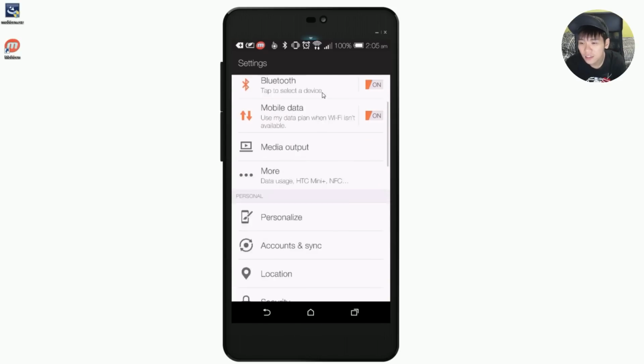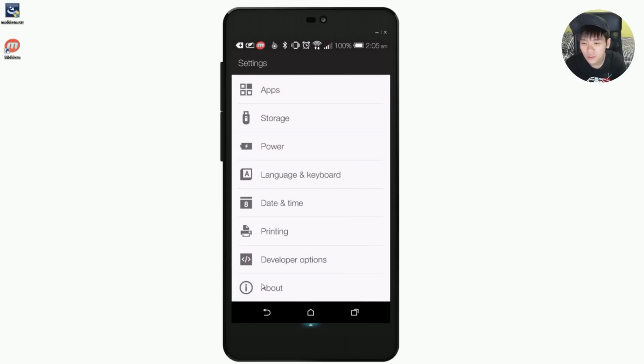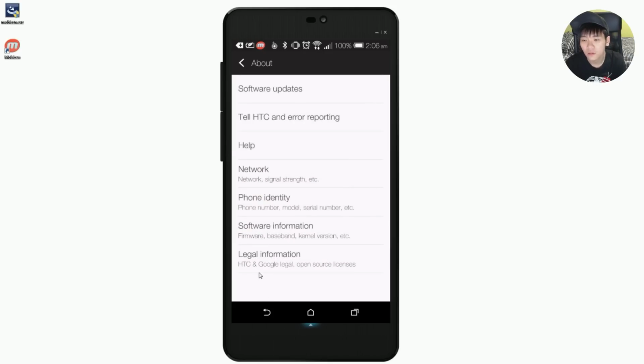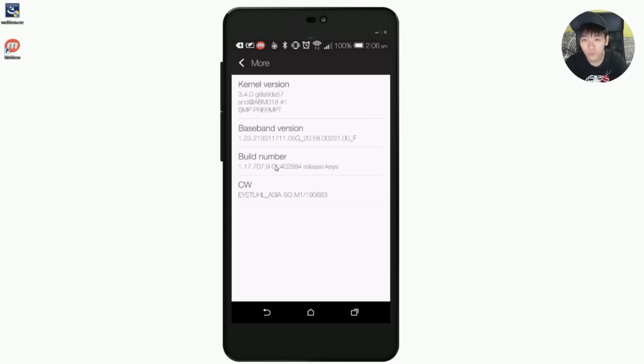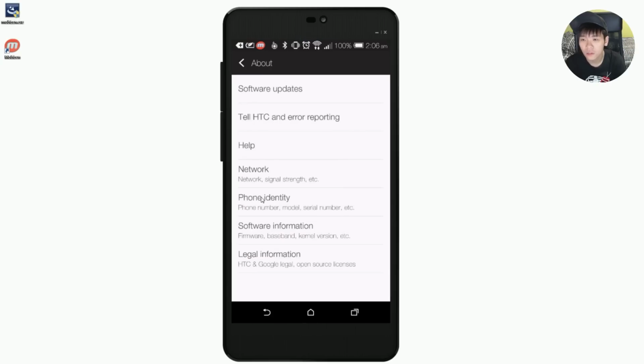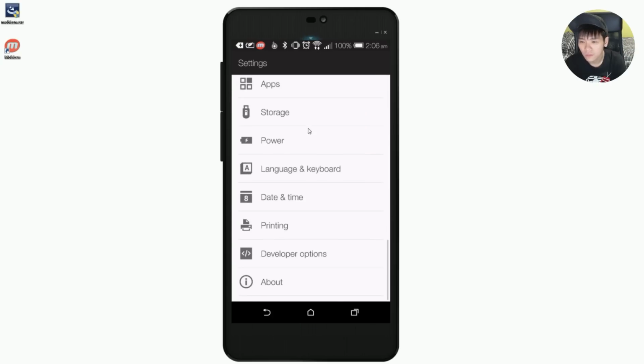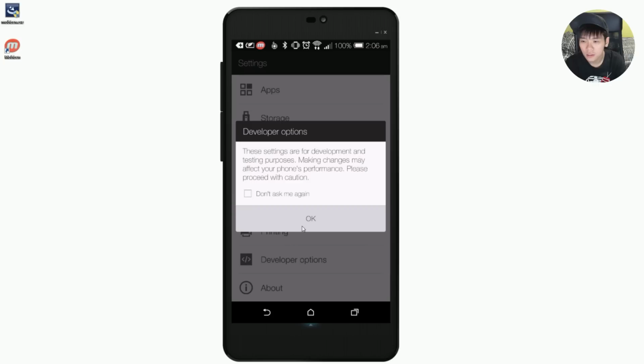You go to settings, you scroll all the way down to developer options. If you do not have these options, no worries, you have to click on about, and you have to go to software information and click more, and you have to look for build number, and you have to click as many times until it says confirm you are a developer, and then you get back here to the developer options, and then you click OK.